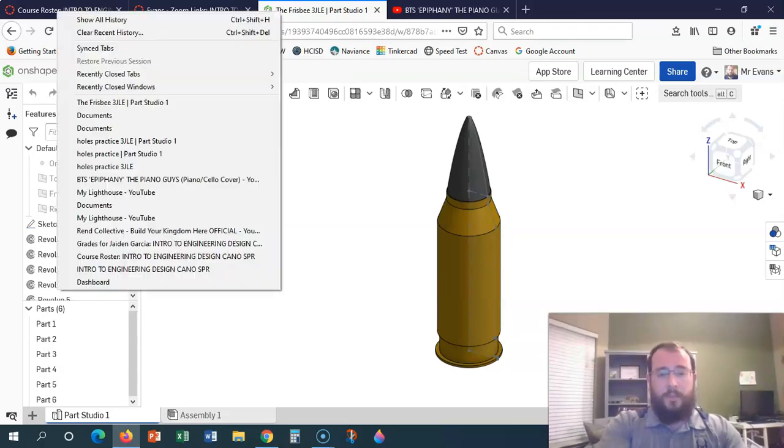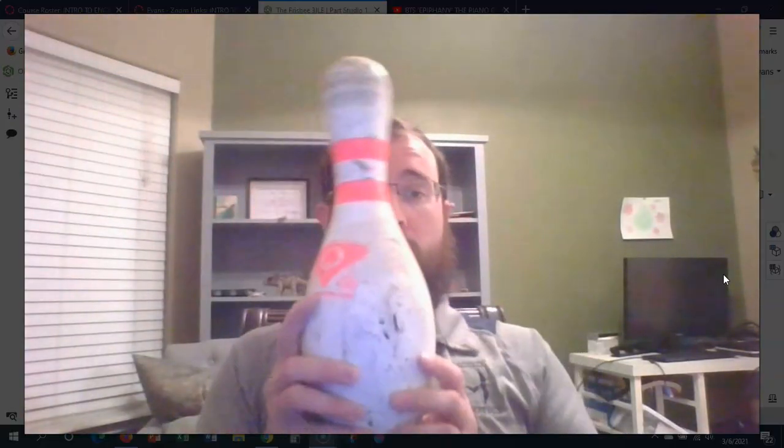Whether you want to make something like a bowling pin, I'll show you in a little bit because there's a lot of options. Bowling pins, you could do a candlestick. Here's a skeet. Just so many things that are circular in nature you can easily make.